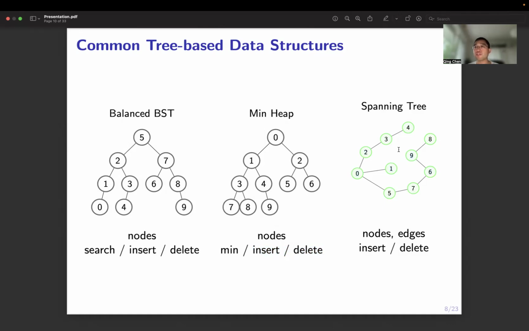Next, let's look at spanning tree. By definition, a spanning tree is a subgraph. It naturally preserves the graph information, which are nodes and edges. And we could also insert and delete nodes and edges. And here, naturally, a spanning tree can be used directly to solve the dynamic connectivity problem.